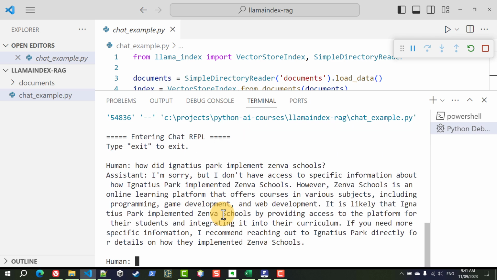Okay, it says, "I'm sorry, but I don't have access to specific information." So it looks like it is not actually searching in our document. It says that it has no idea what this is. Let's ask a different question that has nothing to do with the documents we put in here. How many planets are there in our solar system?